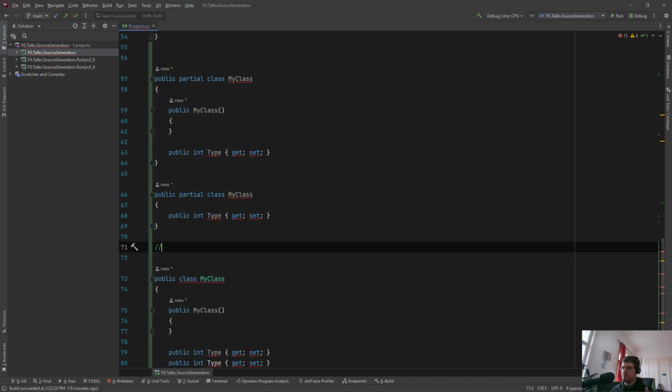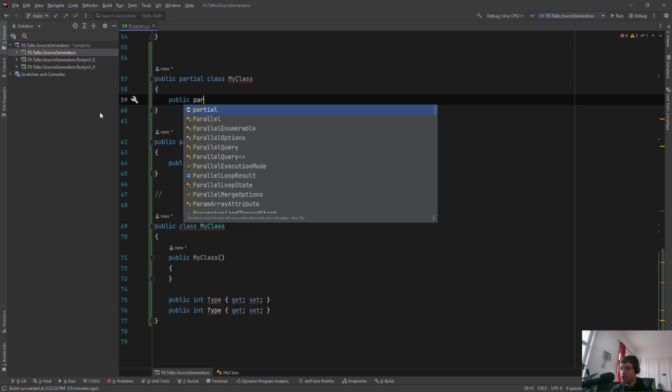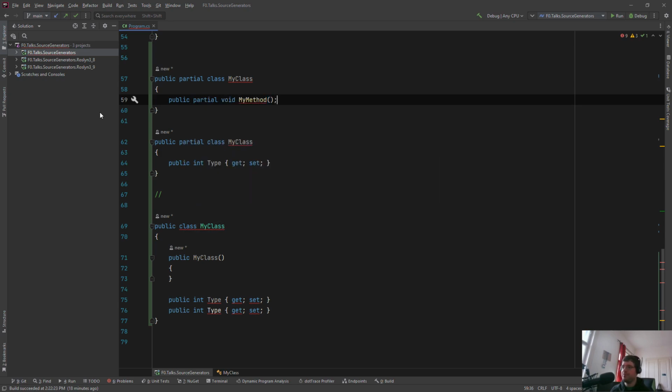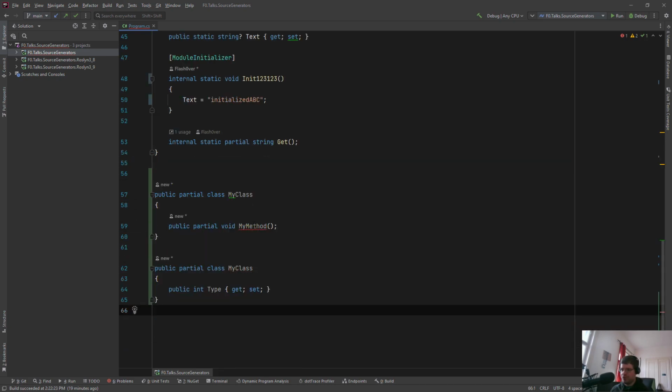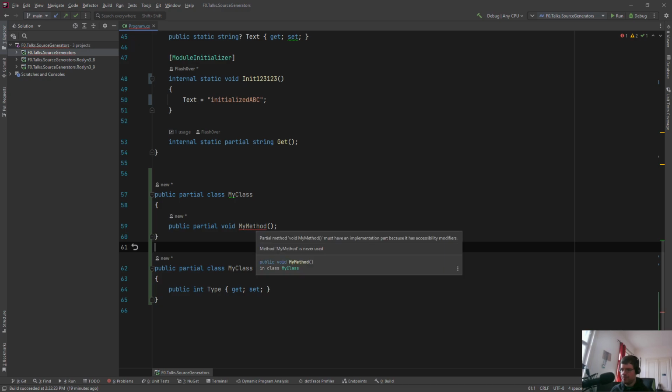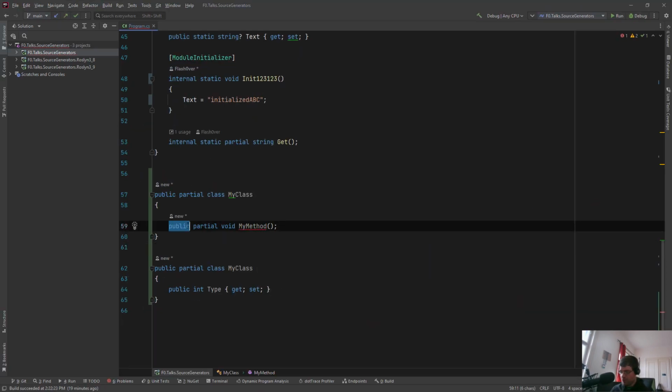So yeah, partial classes or methods then get merged. And with a partial method, I can have the definition in one place. I could say public partial void MyMethod, and then supply the implementation. We see what I showed before. Now this doesn't compile because the partial method must have an implementation because it has an accessibility modifier. This is the C# 9 and above rule. If I remove that, now it compiles.